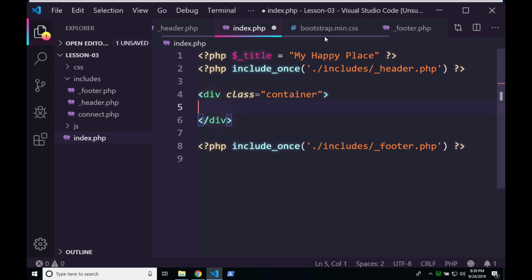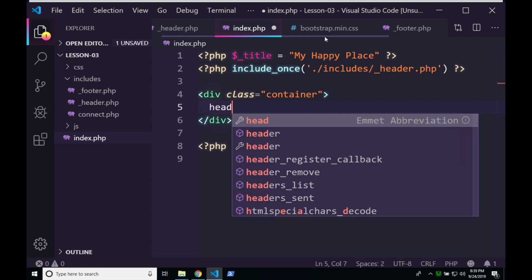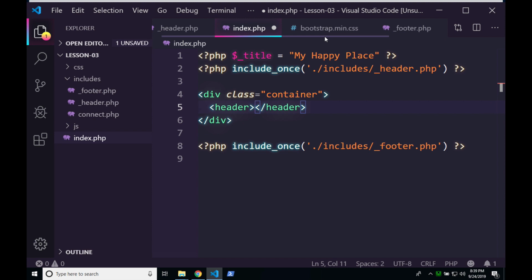What the container class does is it actually does that nice centered piece of content for us automagically. So it's going to put it right in the center for us automatically. Let's add a header. I mean, why not, right? So we'll create a header. Okay, so there's our header.